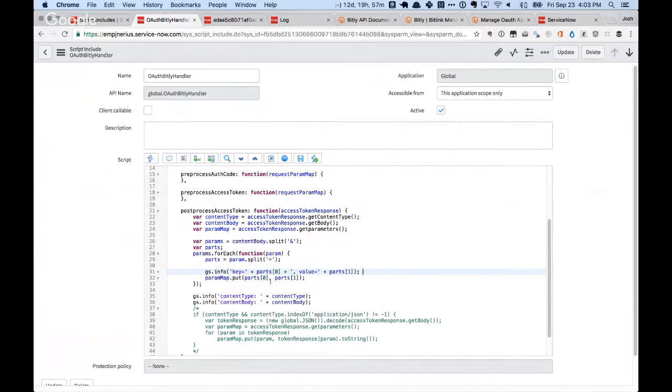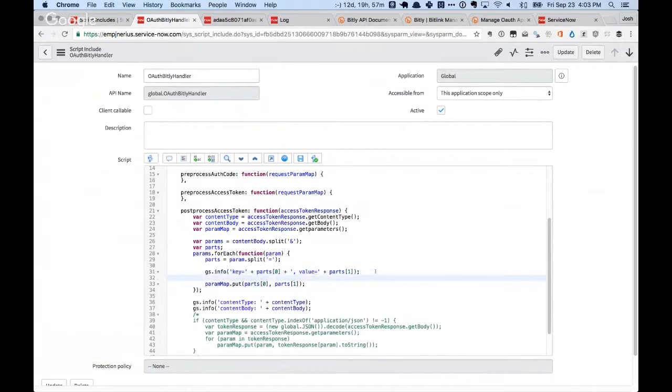So that's essentially what we're doing. This isn't some kind of weird magic. We're basically just saying, get those values, make them available to the OAuth engine so that it can now do what it needs to do.